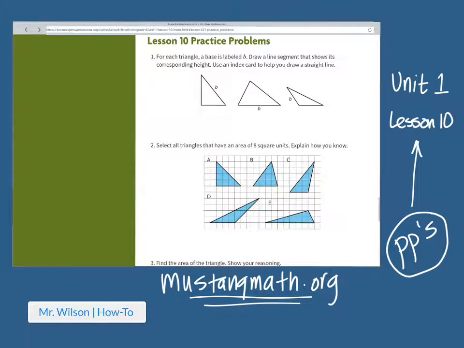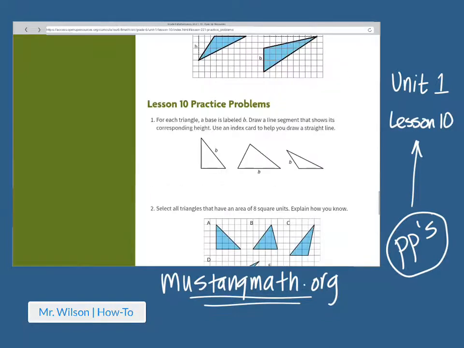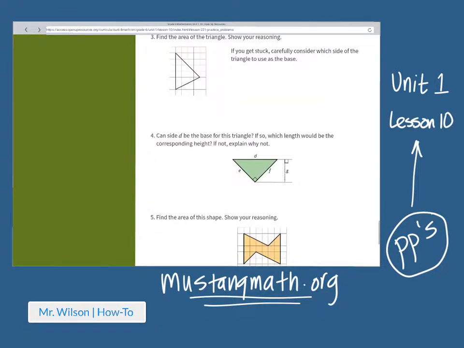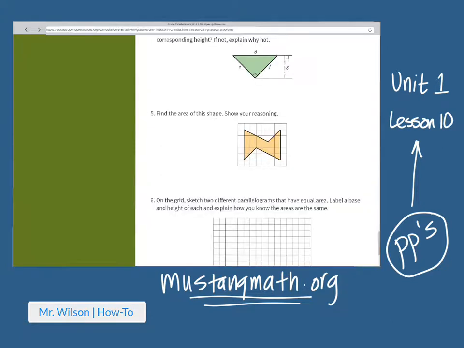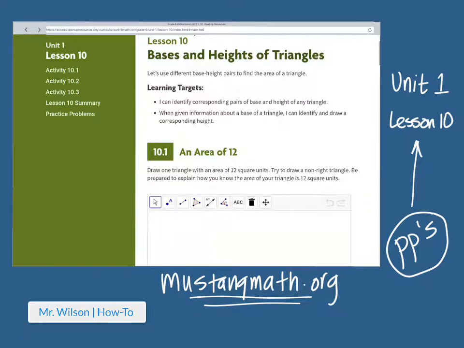The beauty of this is that every lesson in every unit is set up the same exact way. So you can access Unit 5, Lesson 8, Unit 9, Lesson 1. All of the practice problems are set up the same way, and families and kids, you'll find it all the same way. Okay, so you'll notice that I can just go ahead and see the practice problems for that specific lesson. If I want to go back to the top of the page, I just click back to the top, and here I am.